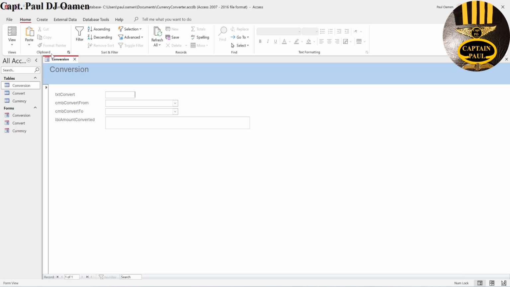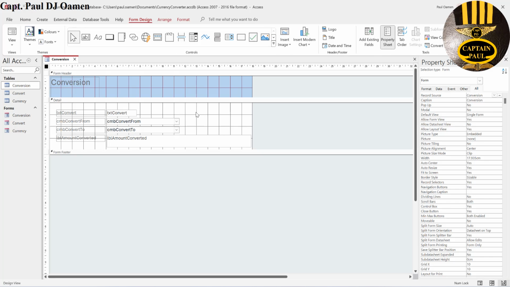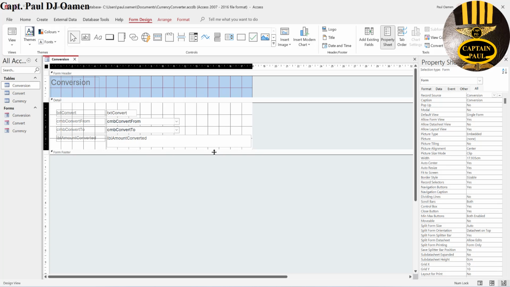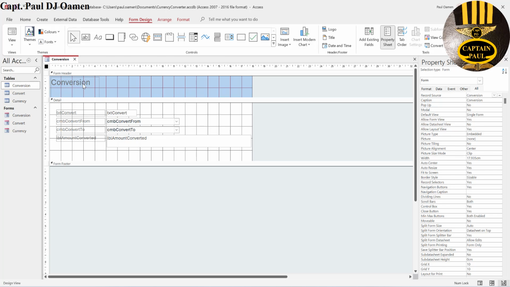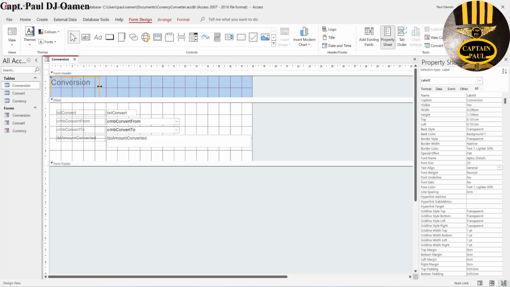But let's carry out some few enhancements. Now go back to view and select design. I'm just going to make room for that. You see here where I have my title, conversion. So I'm going to just change that to currency converter.